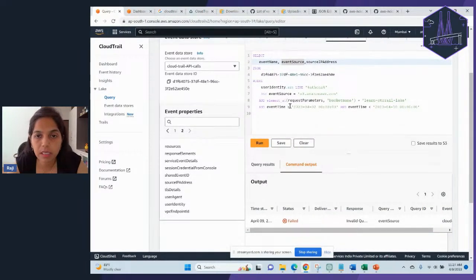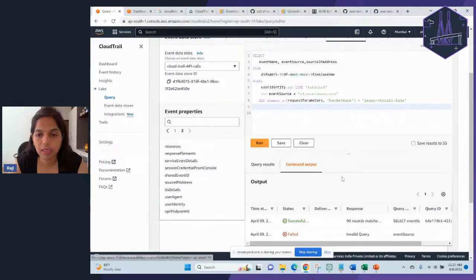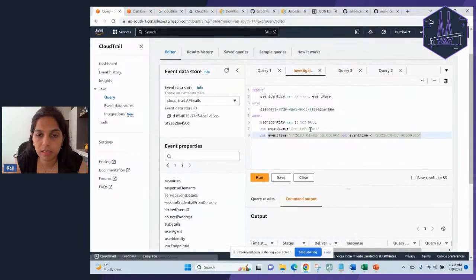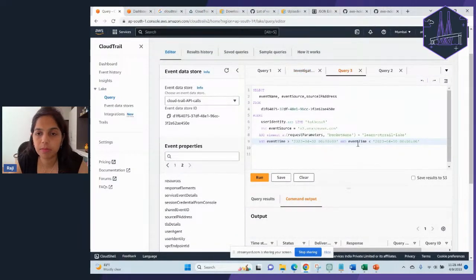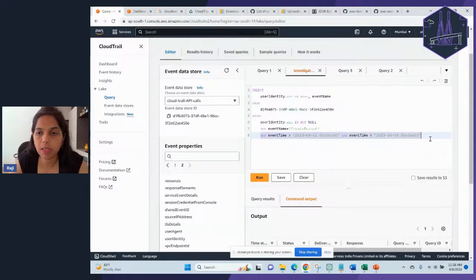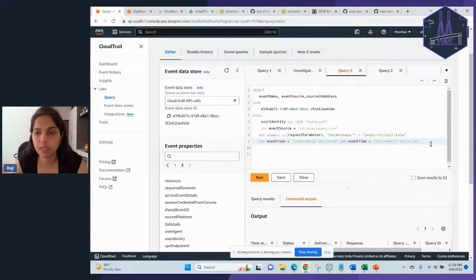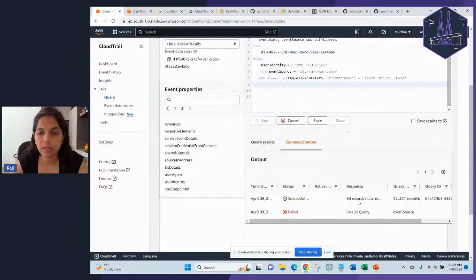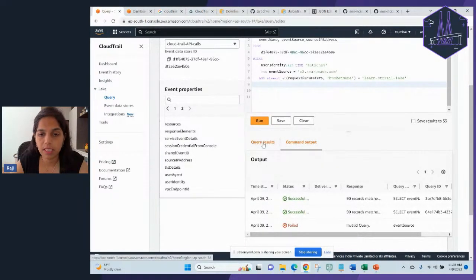Okay, there is an invalid query. Let me remove this event time. Let me see why this event time is, and event time greater than, okay, this is the way you give. Not sure, I need to troubleshoot. This is the line which is causing the error. I'm just removing event time for now. So I'm running it again. So 90 records were returned, and these are the query results.